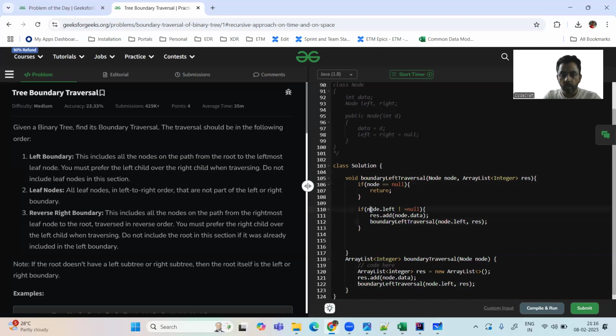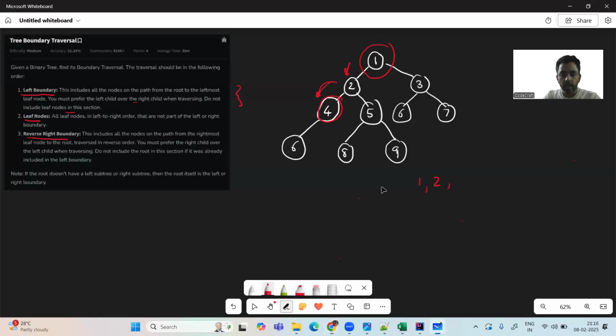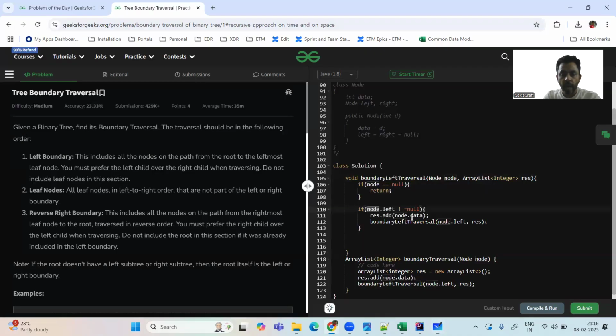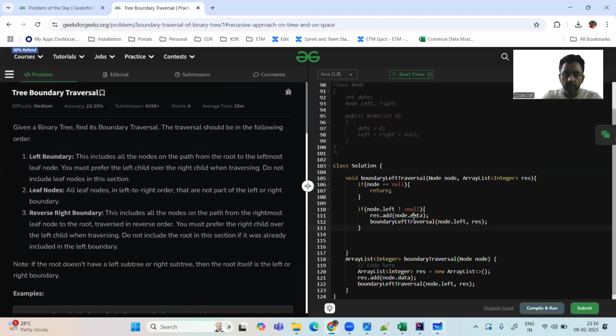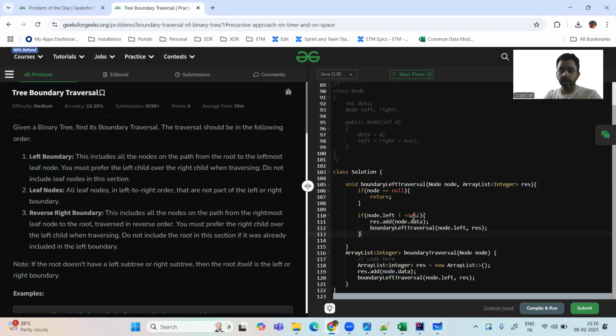Again, we'll check here. We'll come here again. Node.left is not equal to null. Yes, it is, right, for 4. 4.left is not equal to null, right? So we'll add 4: result.add 4. So we are adding this. This will take care of all the left side elements.